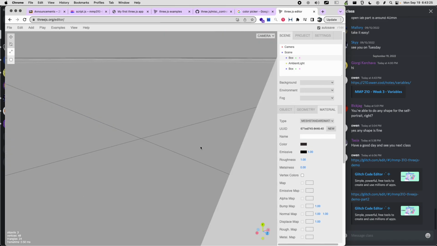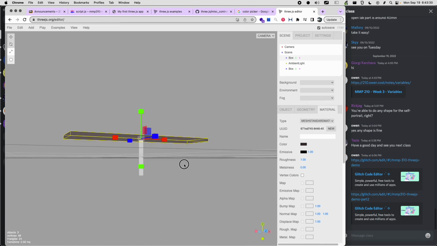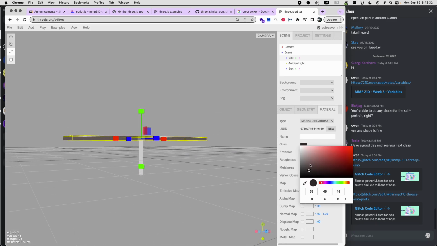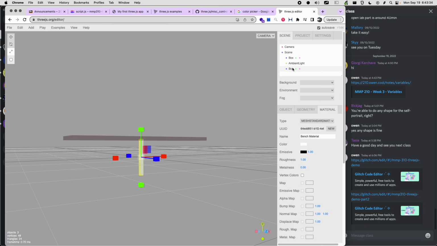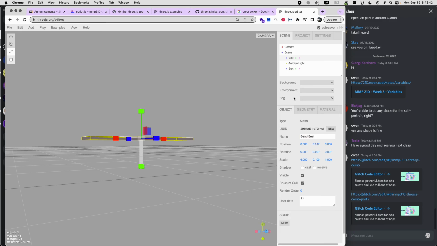Okay, whoops. So I'm going to hit F to focus that, and let's change the color. Oh, I'm on the other box. Okay, so let's rename this object. Let's call this the bench seat. And then we'll call this the bench leg 1.